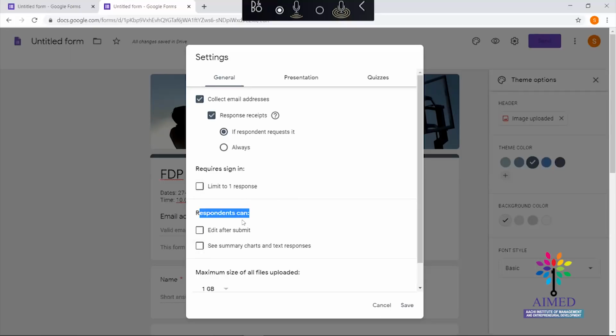So the next option is that respondents can edit even after the submit, till the registration closes. That means you are allowing the participant to change whatever response they sent to you. And see summary charts and text responses. Okay, so these are the settings available over here.